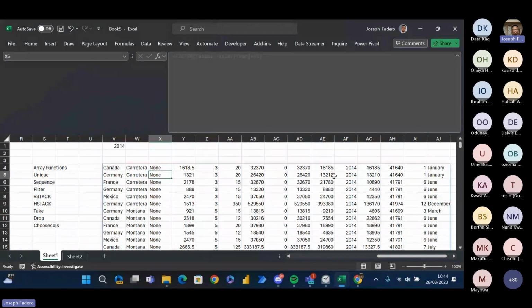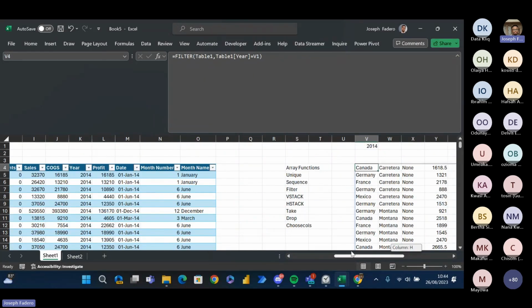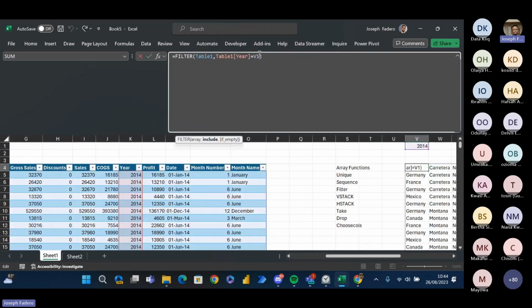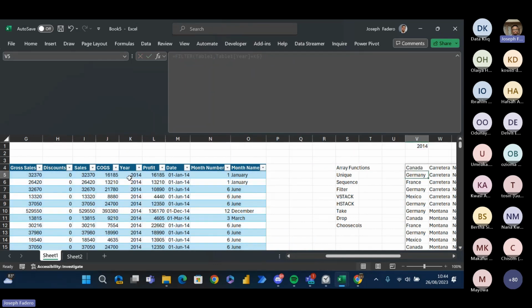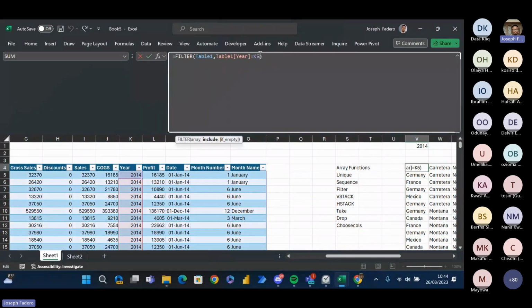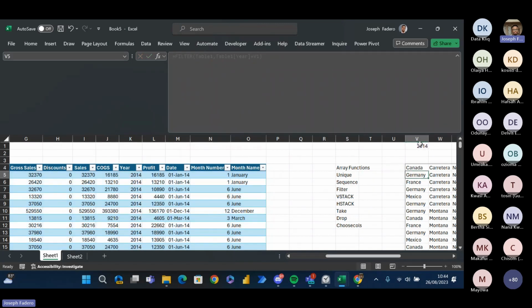I hope I've answered your question. So your question was, could I just reference the cell in the table? That works. I can just change this from V1 to this, and it still works. So back to the session, basically.